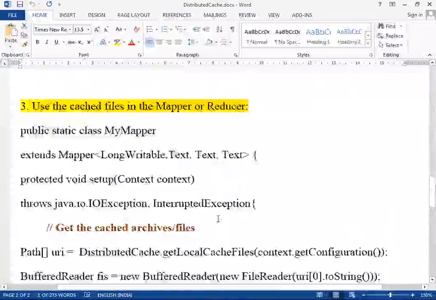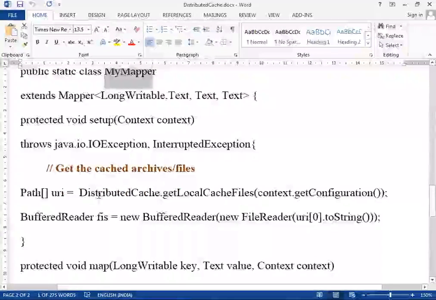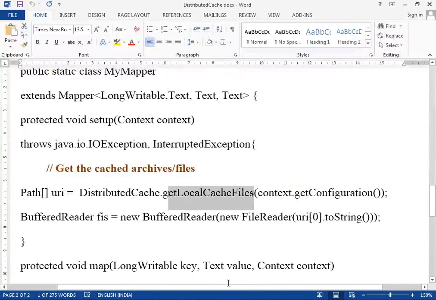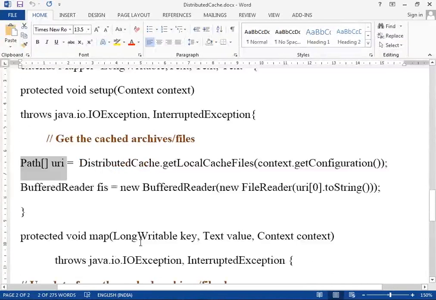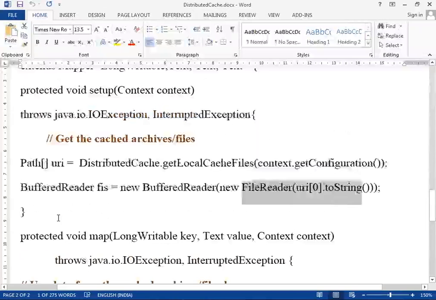Then once that is done, in the mapper class or the reducer class, you can use distributed cache dot get local cache file, getting the configuration, which will give me the complete array of path. From the array of path, I will pick up whatever file I want, and I will use that in my code. So you might be wondering, what is this setup method?